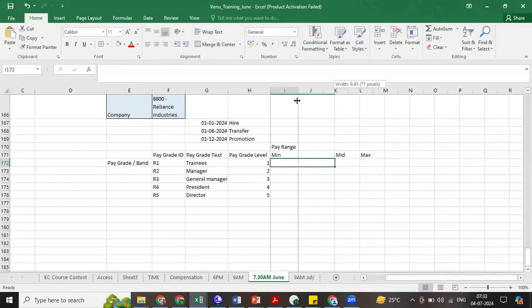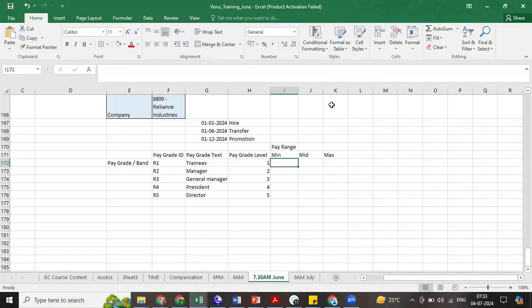What is the minimum salary that is to be paid to a particular grade, or what is the mid salary or max salary? Let's say for trainees, we want to pay from 5 lakhs to 10 lakhs. So this is the salary range that I want to define for the grade trainees. And all the employees who are hired in this grade should have this salary range.